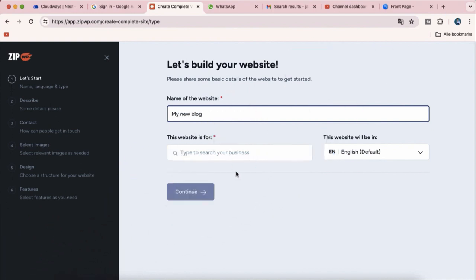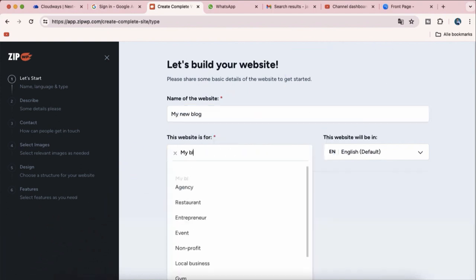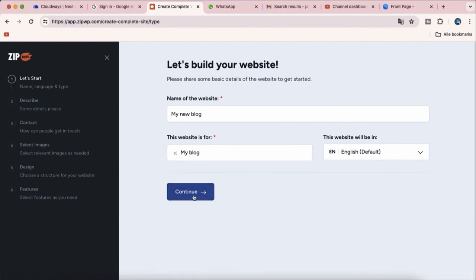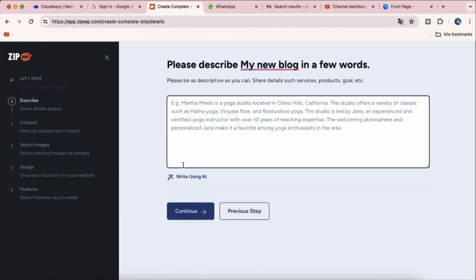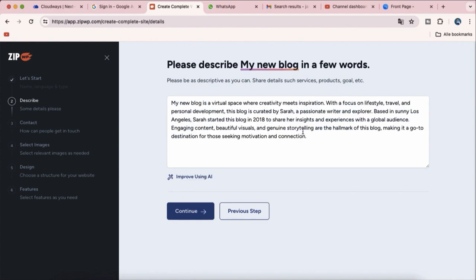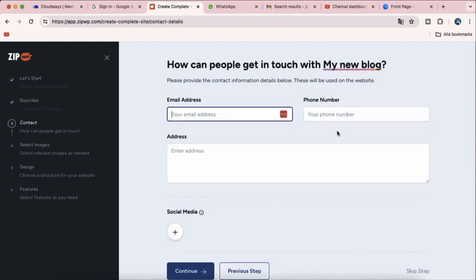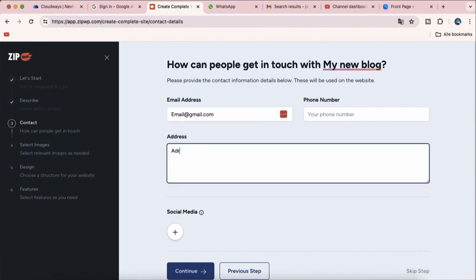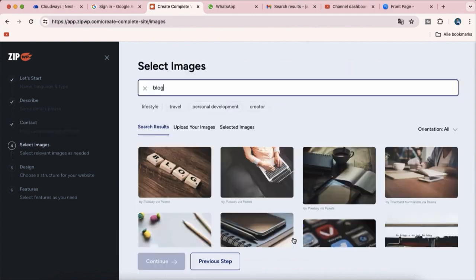So, whatever you want, whatever it is, right over here, you search for my blog, type any content, for example, right using AI, and it generates a lot of content for you. And you can paste it in, paste where your blog is about, and right over here you enter your email address, your phone number, your address, doesn't matter what you fill in. I completely agree that you don't want to give all your information.